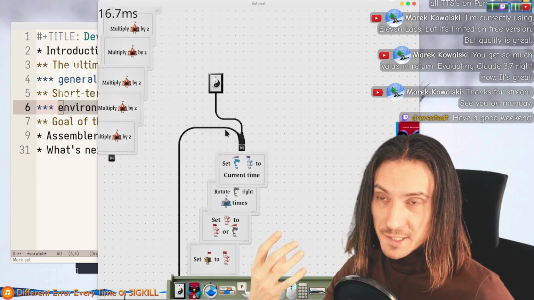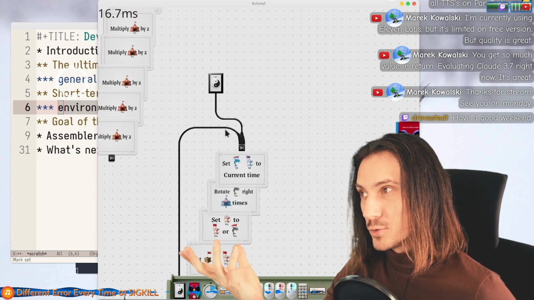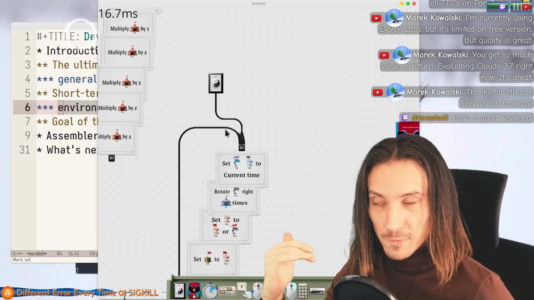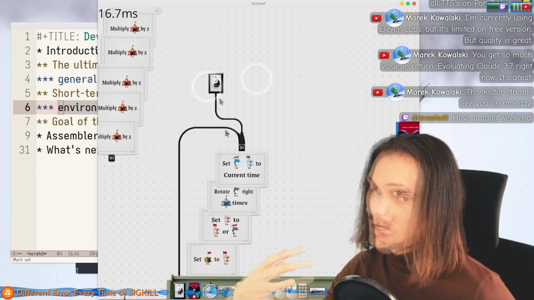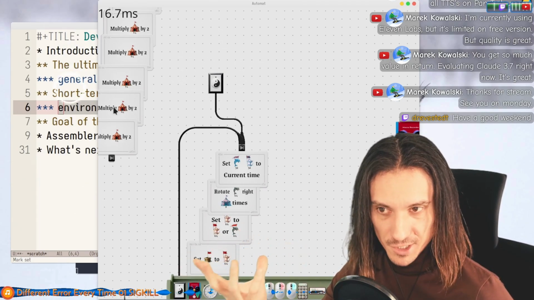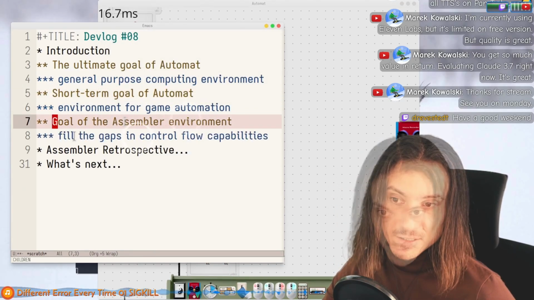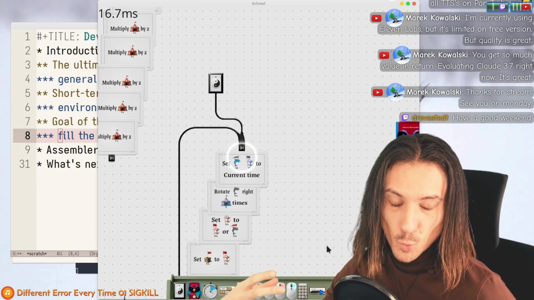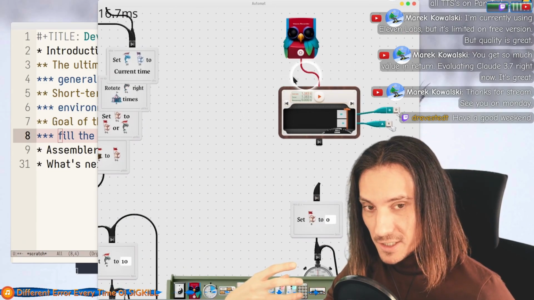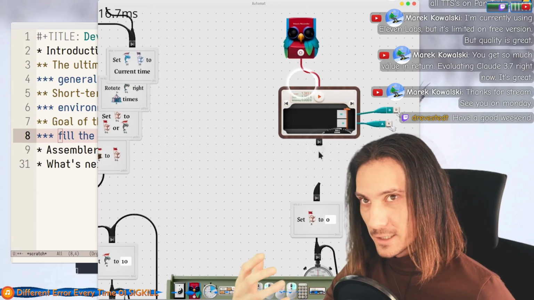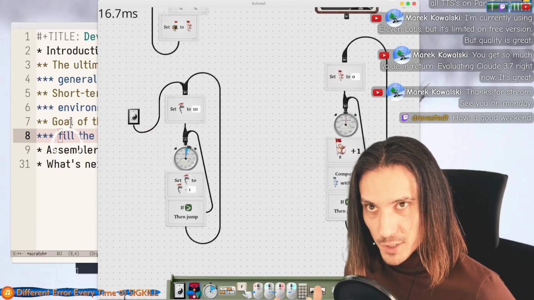So this is what we are doing. This is what Automat attempts to do this year. The whole of 2025 we will spend working towards this game automation environment. This is the context in which we should see the assembler project. The point of the assembler project was to fill the gaps in Automat's very linear execution model, and this is how we should evaluate it.